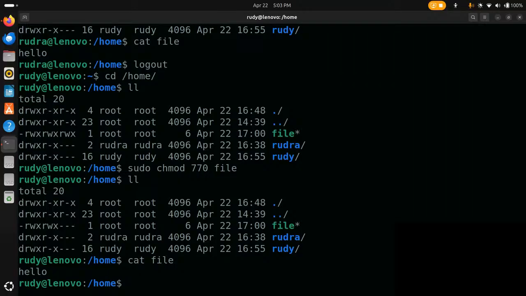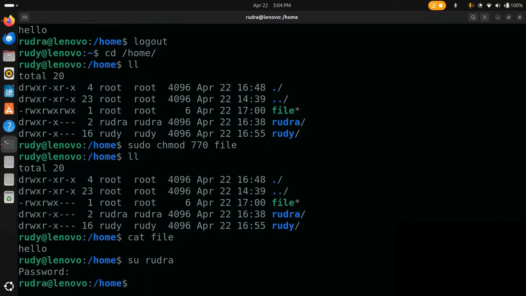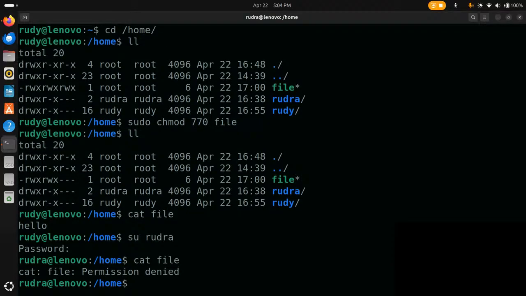Now, if I switch user, switch to the root one, I'm not sure. Now, if I try to access it, fine. I can't access this. Okay, so finally, this is how we change the permissions for any user.